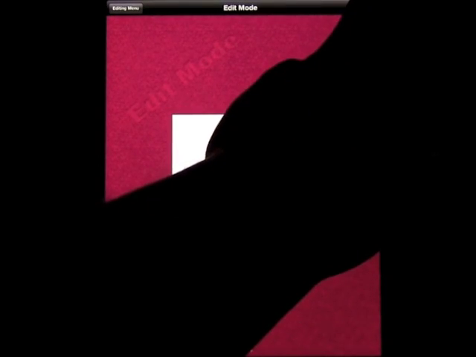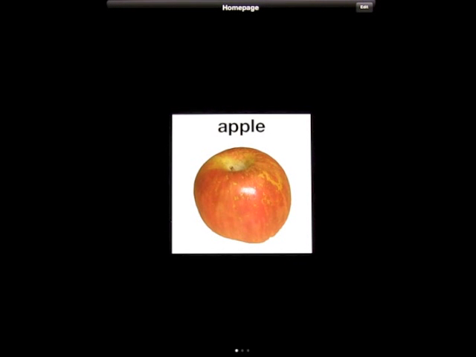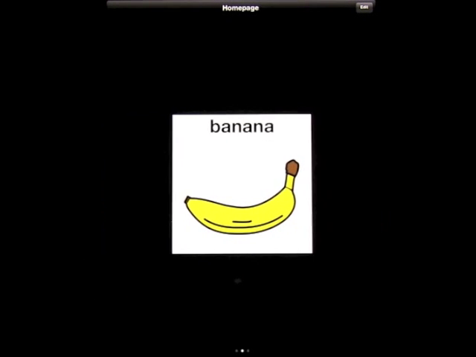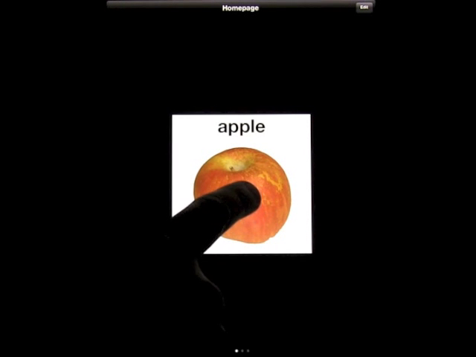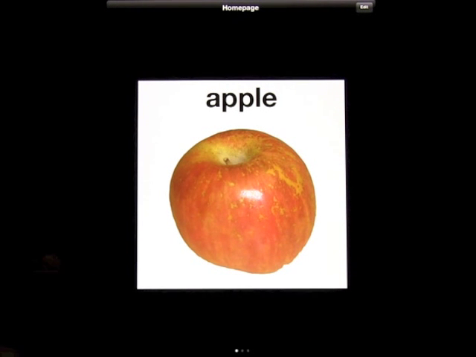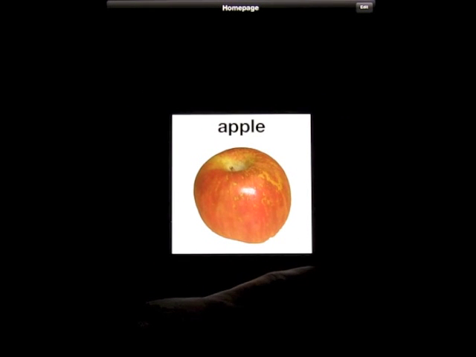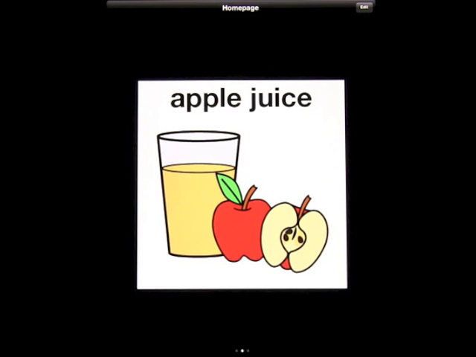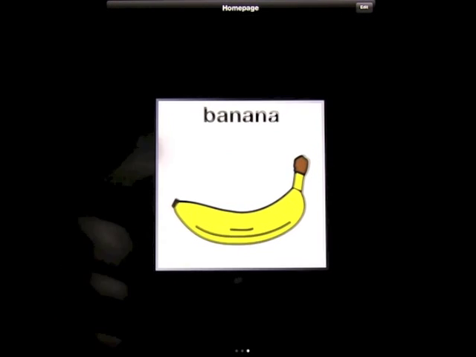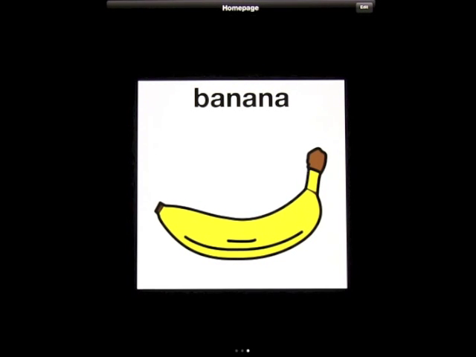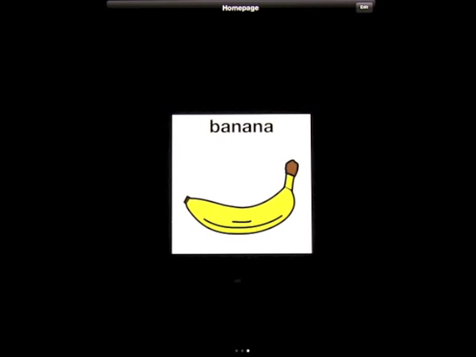So let's take a look at this app. Let's go back out, let's get out of the edit mode to start, and as you can see, we've got the black background and we've got some sample cards, and like I said, scrolling from right to left, you'll bring them up. Now, because we've got no sentence strip on the bottom, when you touch the card, apple, it'll basically expand and show you what the card is. Apple juice. And you go through. Banana. So it's a great way to introduce kids to a communication device just like this.